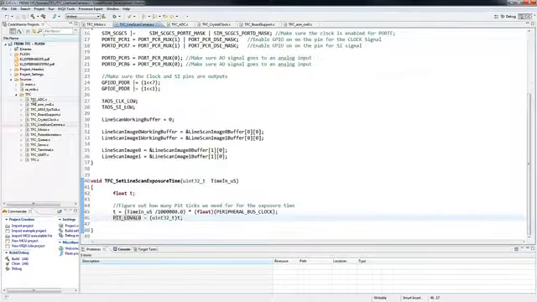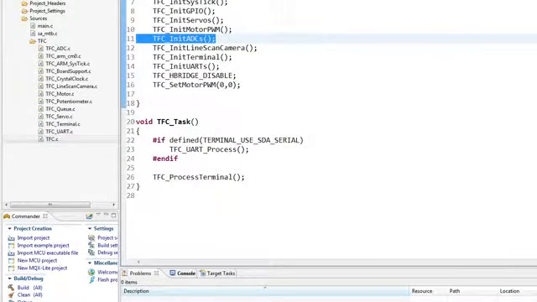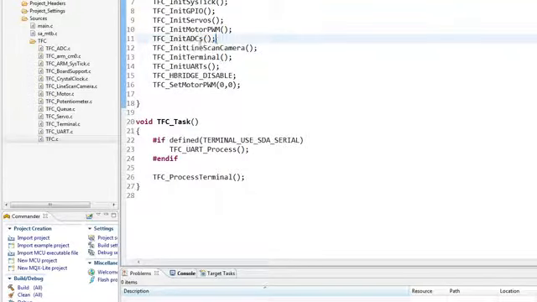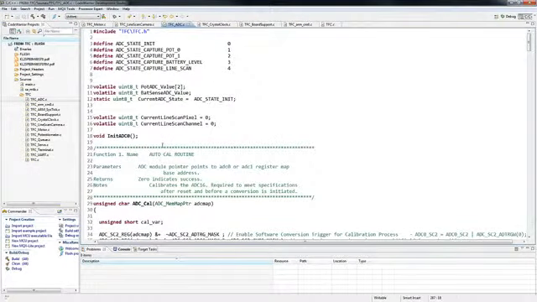Now I'm going to come over to TFC, and we're going to see how this is initialized. So I initialize the ADCs, then I call this initialize line scan camera data. So let's take a look at init ADCs. Now this file has a lot of functions.